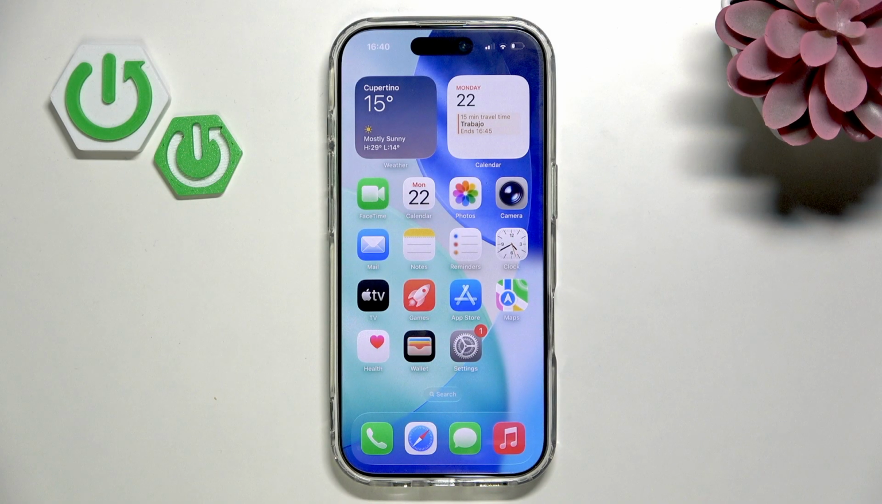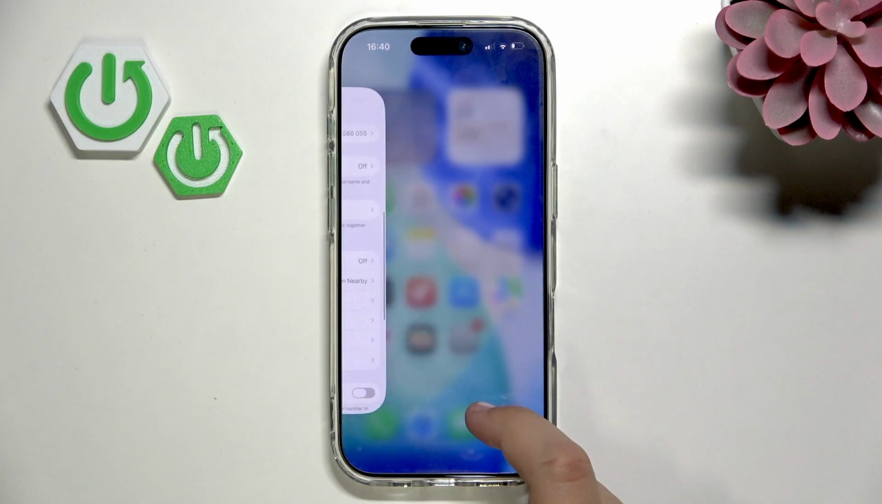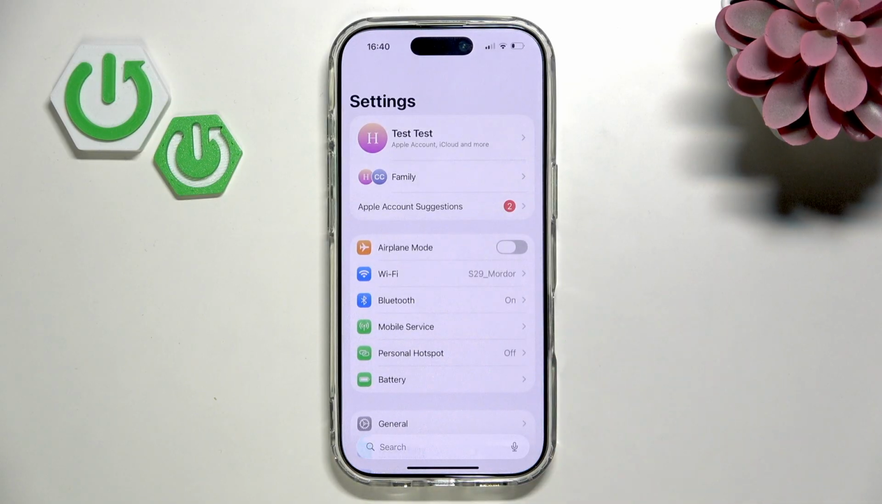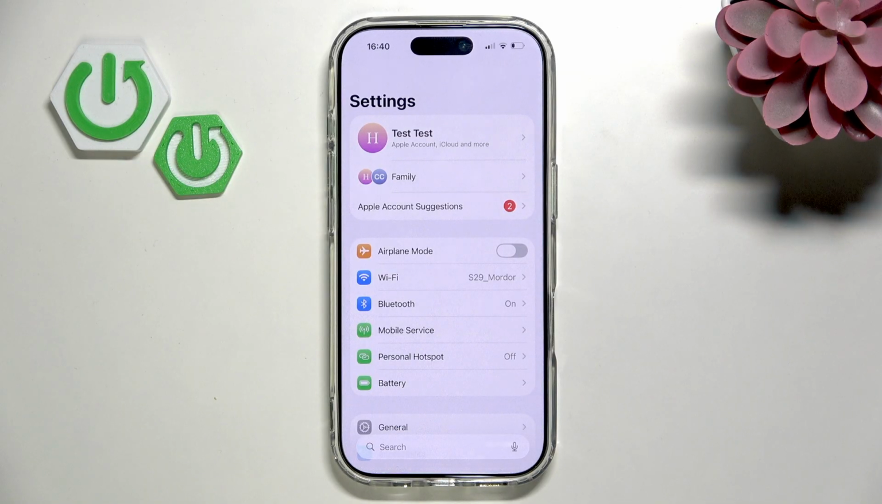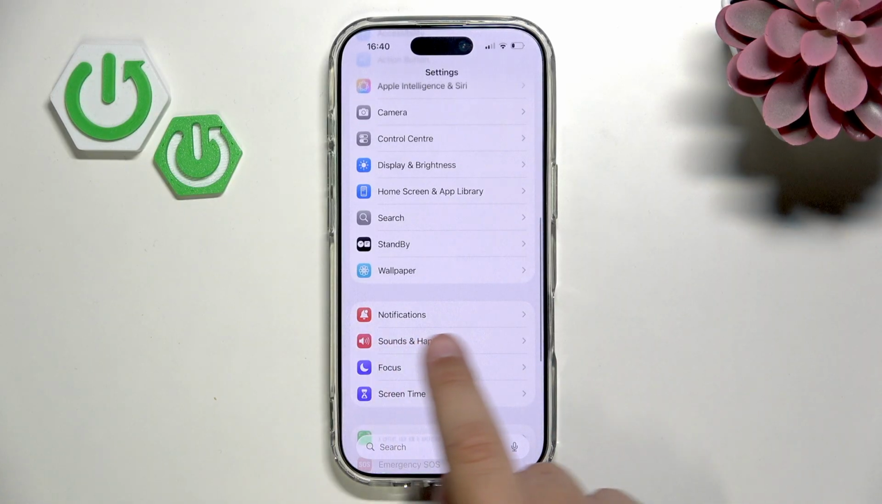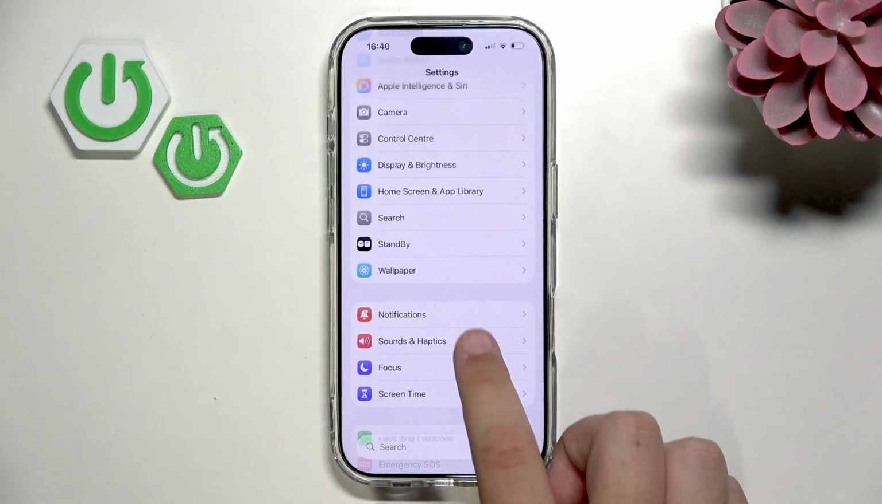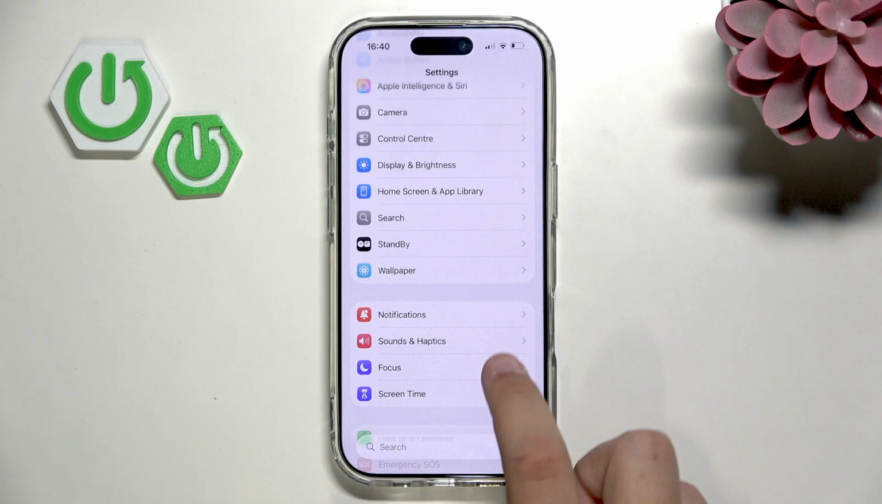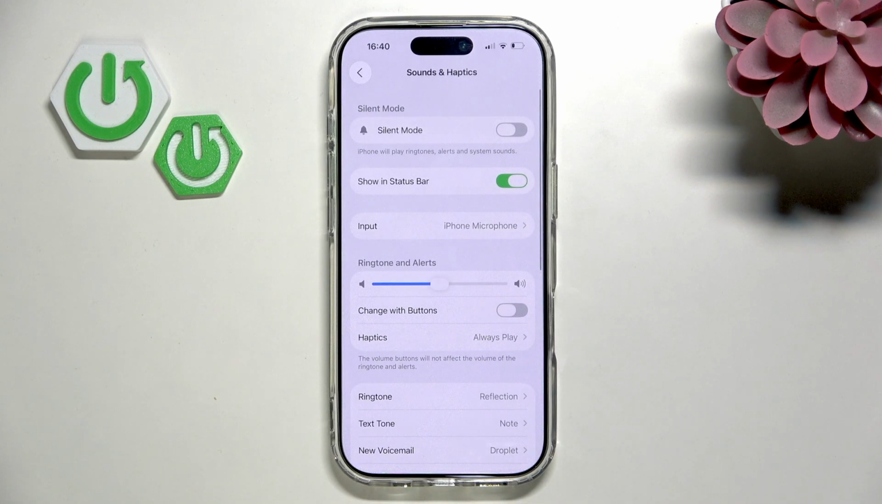So first, what we want to do is open up the Settings app. And now, in the Settings app, we want to go over to Sounds and Haptics. So scroll a bit down until you see Sounds and Haptics. It's close to Notifications and Focus, also Screen Time. Now here we have our sound settings.